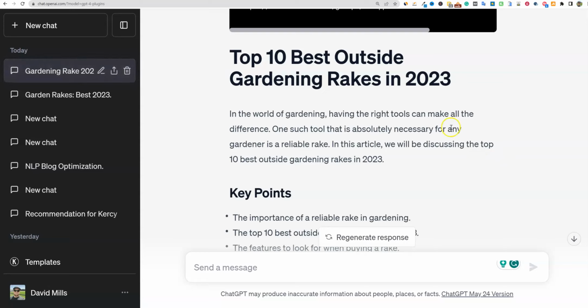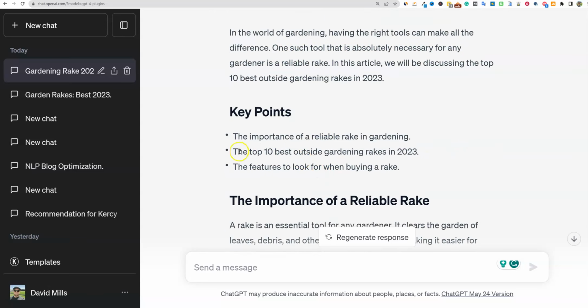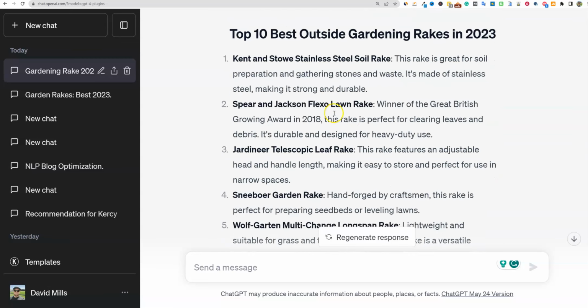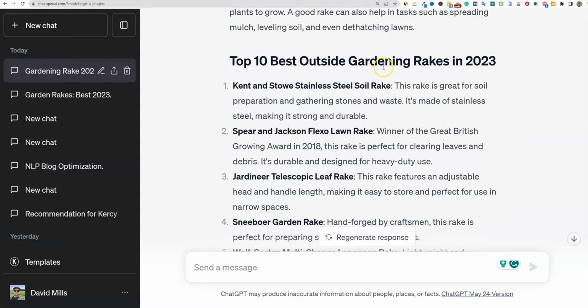So the top 10 best outside gardening rakes. In the world of gardening, having the right tools can make all the difference. One such tool that is absolutely necessary for the garden is the reliable rake. In this article, we'll be discussing, we have our key points, blah, blah, blah. Similar to the last one, the importance of a reliable rake, but did we get them? Yes, we did. Top 10 best outside gardening rakes.